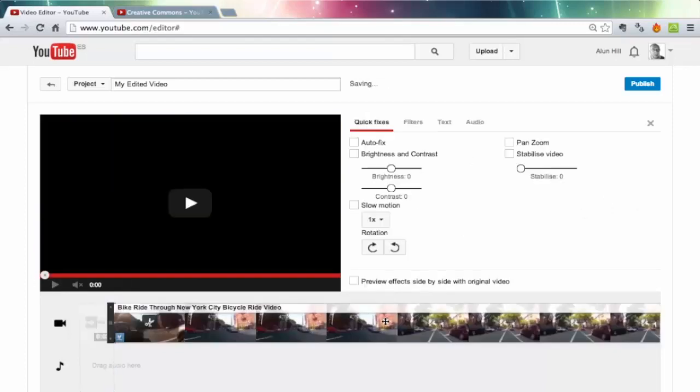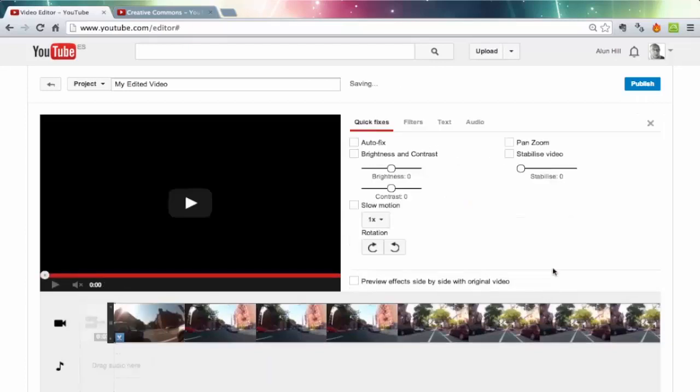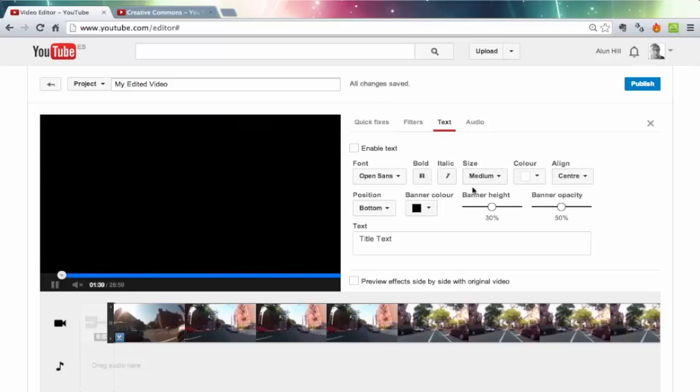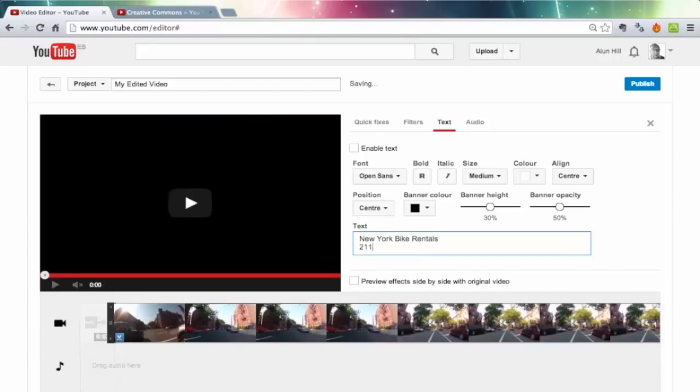Okay, so that's done. Now what I want to do is to turn this into something a bit more useful. All the way across this entire film, I'm going to use text. I'm going to use medium font, align center, position center, and banner height, I'm going to leave for the moment, and my text is going to be New York bike rentals, and then 212-555-5555. Okay, that's all done.